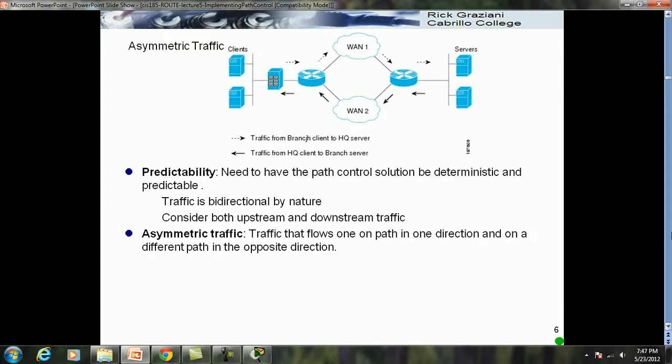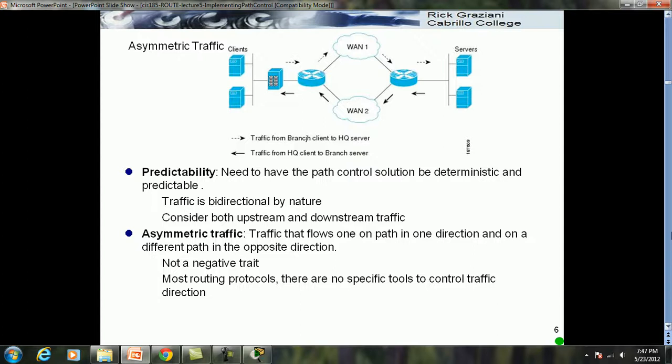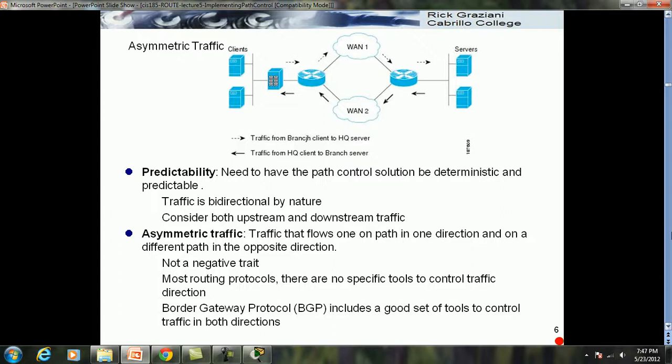Not a negative thing, but most routing protocols have no specific tools to control traffic direction. If you see IGP protocols, they don't have any way to control this traffic. And when we saw EIGRP, remember? We used to see the packet go by one route and come back by another route. We saw this so many times, correct? So they don't have any tools to control these things. BGP also has a set of tools, like attributes, to control traffic in both directions, that we saw: MED values, local preference, weight, all this stuff.